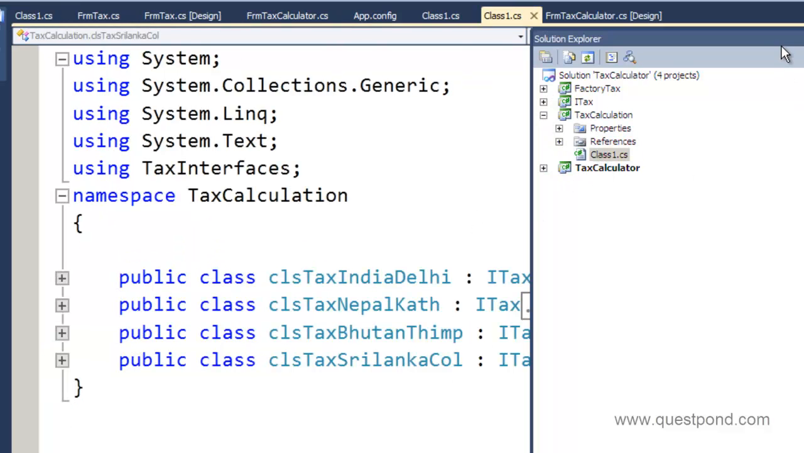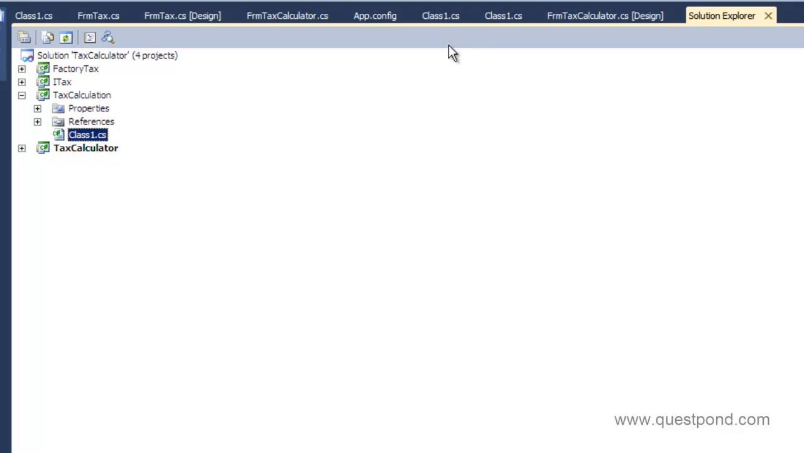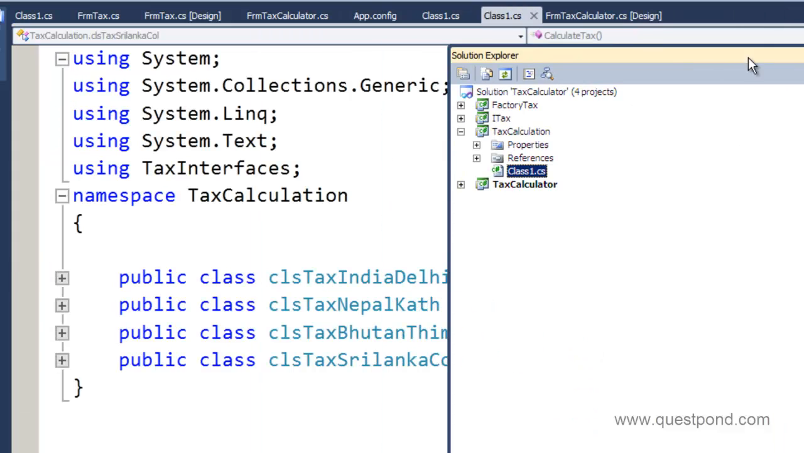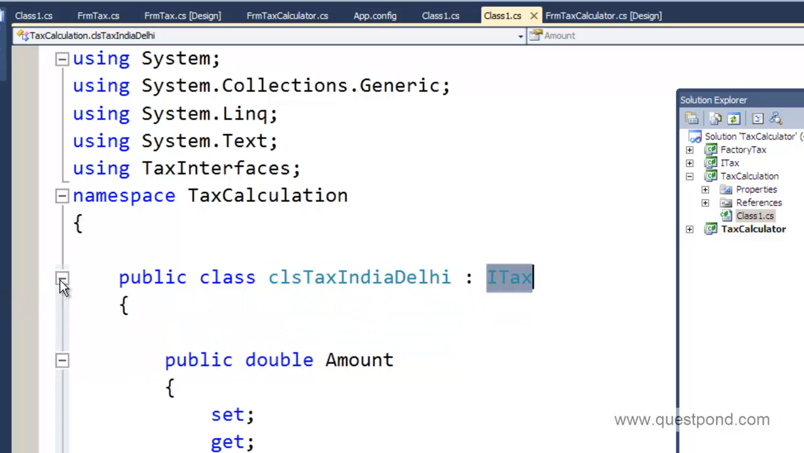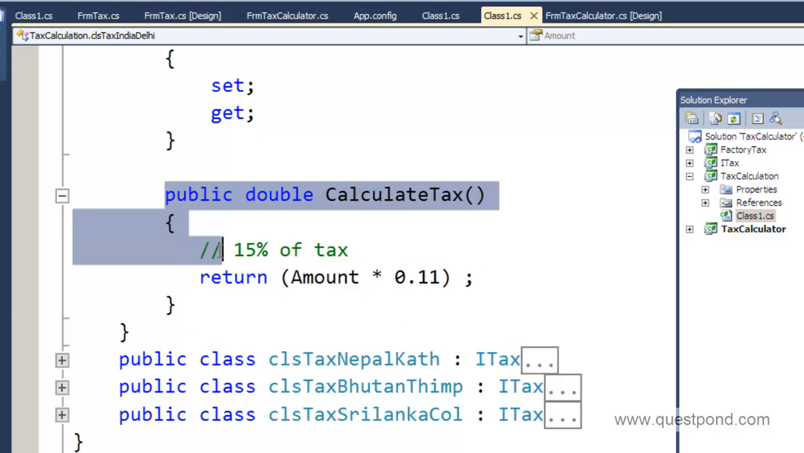So for each of the regions we have created different classes. You can see that there is CLS tax India Delhi, which implements the ITax, and it has a calculation logic here.